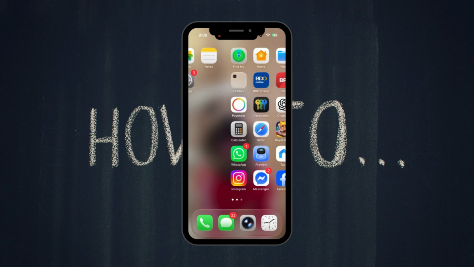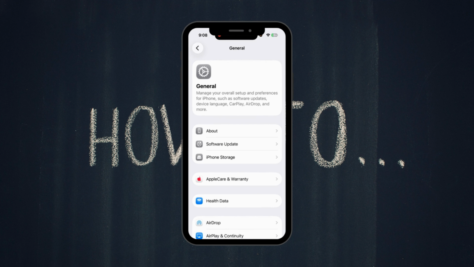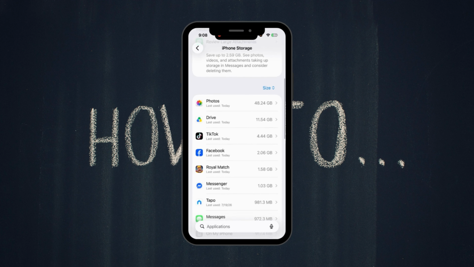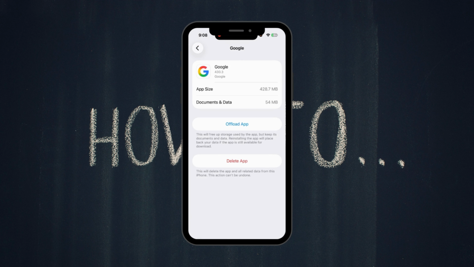Next, go to your phone settings, then go to General, then select iPhone Storage. Now in here, scroll down and select Google app. Here you can click Offload App or Delete App. So click Offload App, then confirm the action.